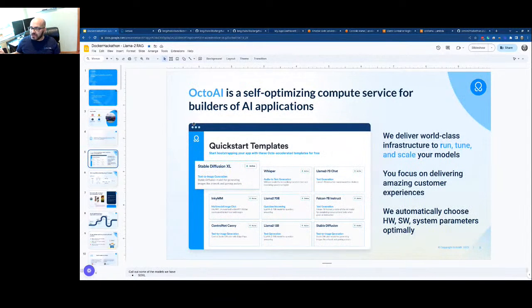When you log into the OctoAI.cloud website, you will, and we'll do that together in a second, be able to see a number of quick start templates, or example models that we have. These include a lot of the foundational open source models, like Stable Diffusion, SDXL, Whisper, Llama2, Segment Anything, and several other models.